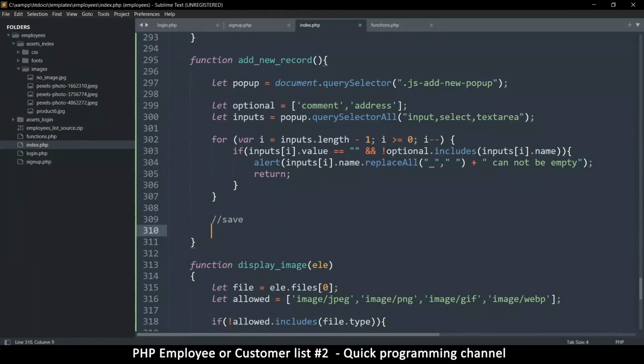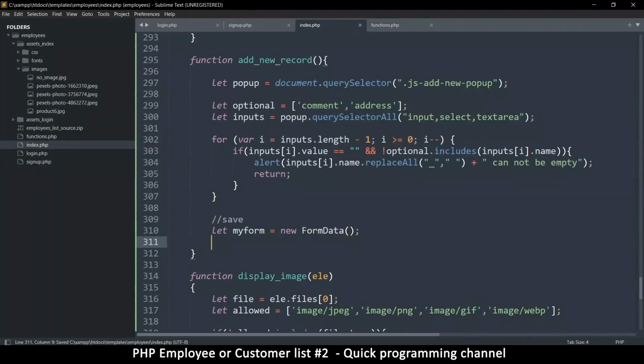Now, in order to save, we have to create a form. So let's create a form. We're going to say let myForm is equal to new FormData, like that. That's how you create a new form. Careful with the capitalization. And then once we create a form, we can just add things to that form.